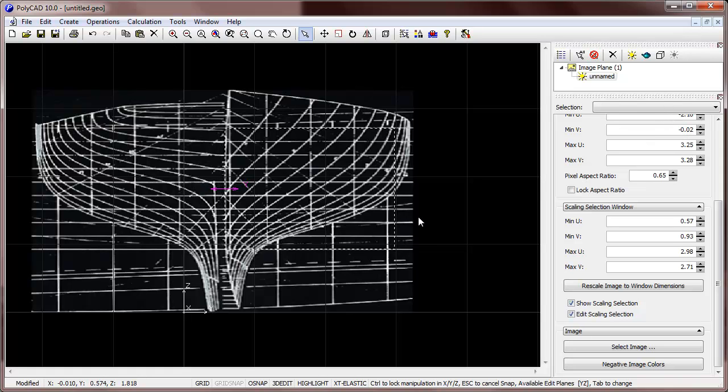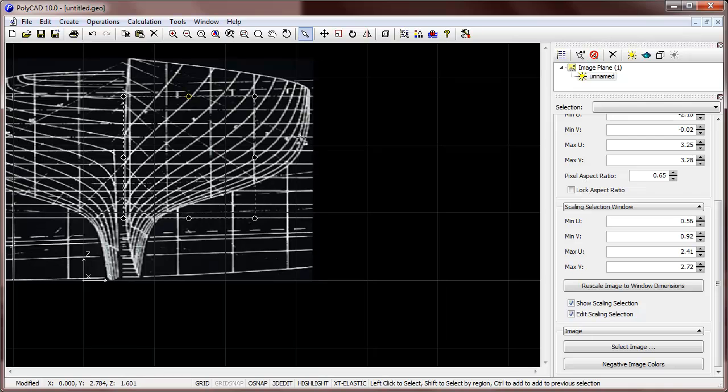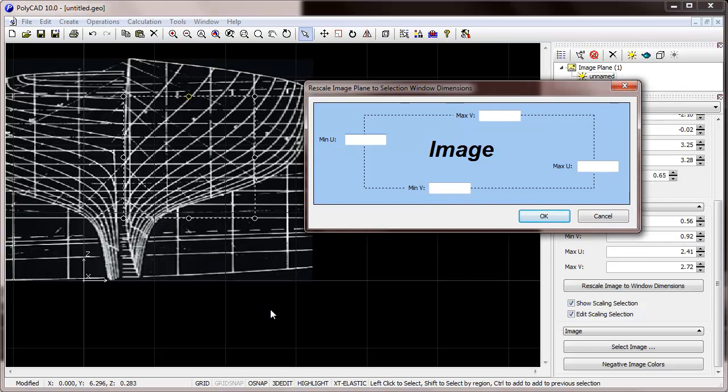So we had previously our center plane, we were choosing this lower waterline, we were choosing the third buttock out from the center line and choosing this waterline up here as the deck. So once we've picked out those characteristics, we now need to scale the image to these dimensions. And we use the rescale image to window dimensions here. And this provides us a box type image that corresponds to each of the 4 edges.